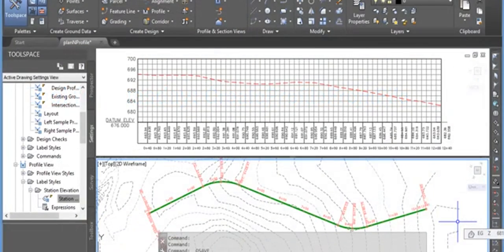Hi everybody, just a quick video today to look at a tool within Civil 3D that will assist us when creating our profiles. Civil 3D affords us a lot of tools to create profiles. Most of those are graphical or a combination of graphical and numerical.